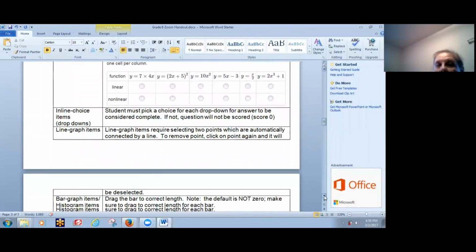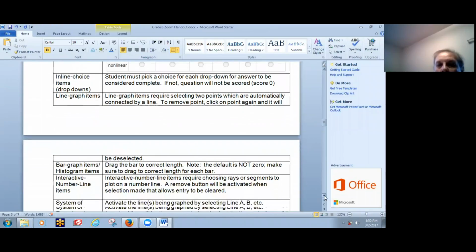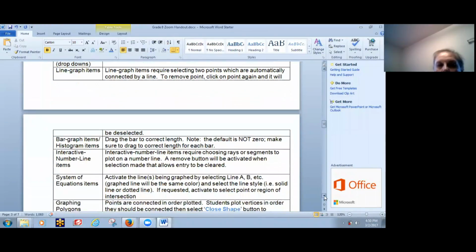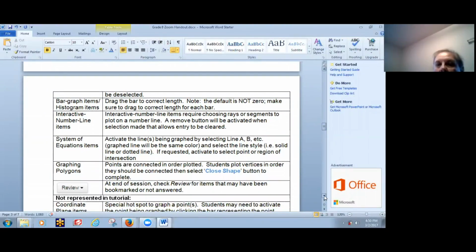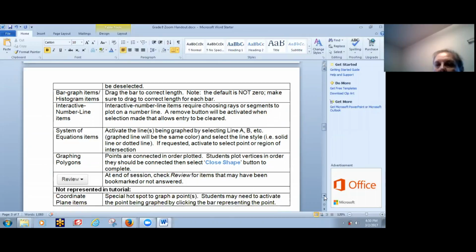The line graph items are a special hotspot. So they click on one and then they click on another place, and it'll automatically draw the line between those two values. Bar graph and histogram, the important thing is it doesn't default to 0. The interactive number line, remember it was undo feature, the remove button, they have to have activated something to begin with. Systems of equations, the important thing there is that in order to graph the line, they need to activate the A, B, whatever colored box.